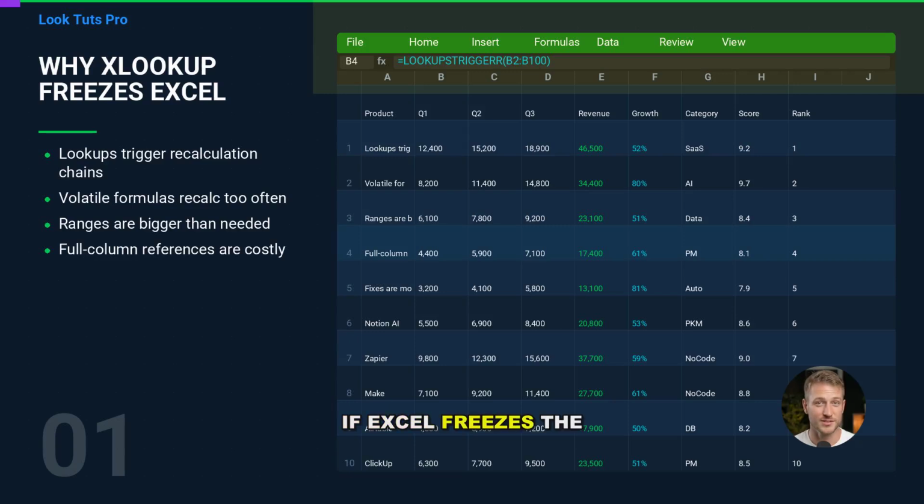If Excel freezes the moment you add XLOOKUP or VLOOKUP, it's usually not the lookup itself. It's the way the workbook is being forced to recalculate. The good news is you can fix it without buying a faster computer.